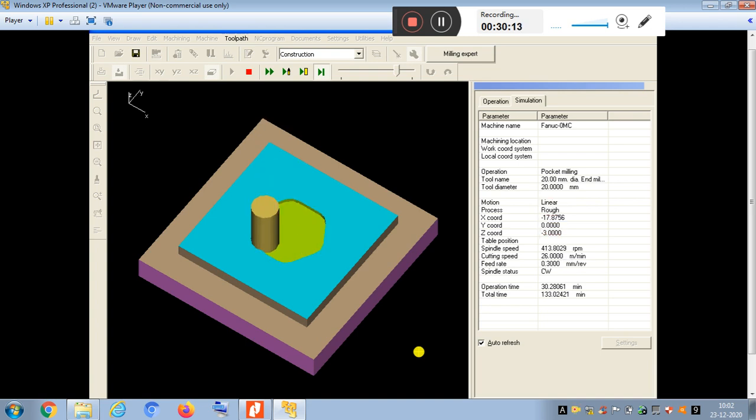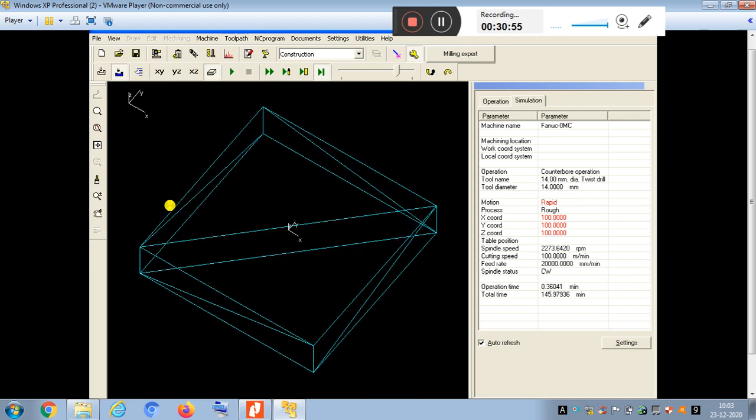It's a pocket, a hexagonal shape. This is a smaller drilling operation, and this is boring. After the drilling, this is a boring operation. So this will complete the operations.